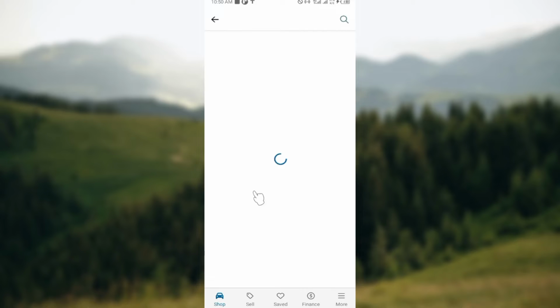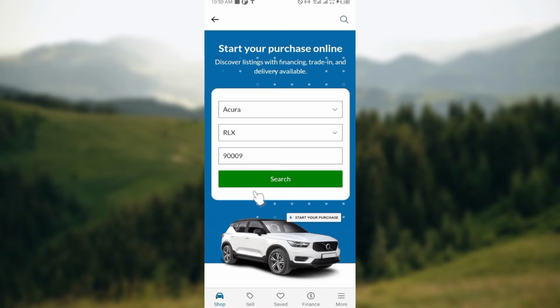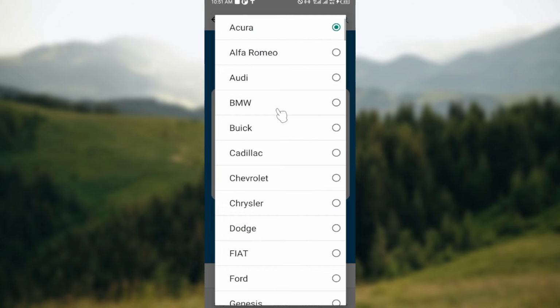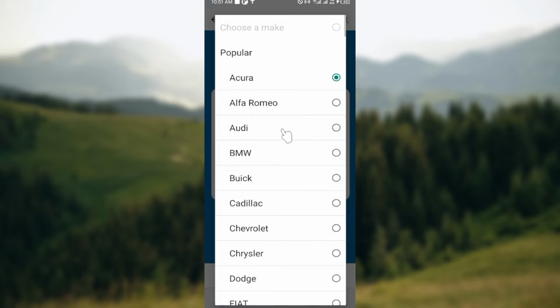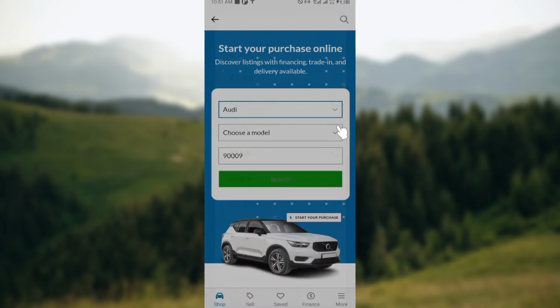So after clicking on Start Shopping, you'll be brought to the shopping page, where you would see at the top right which says start your purchase online, discover listings with finance and trade-in and home delivery available. So once you can see that, the first option here will be for you to choose the kind of make that you want. All right, so there are different kinds of makes here, so you can just go ahead and select the one that appeals to you.